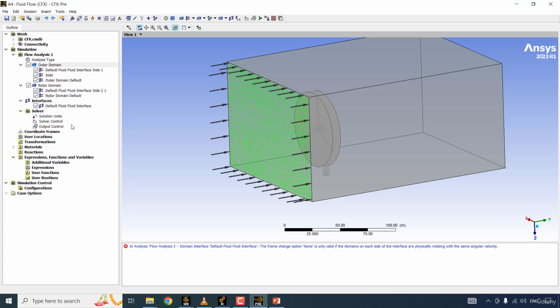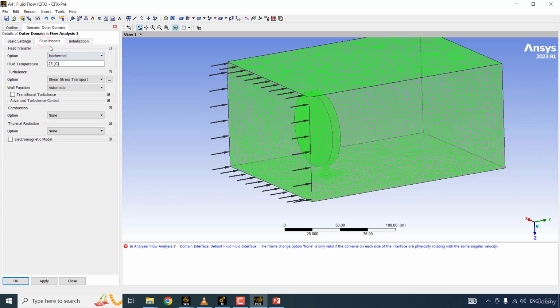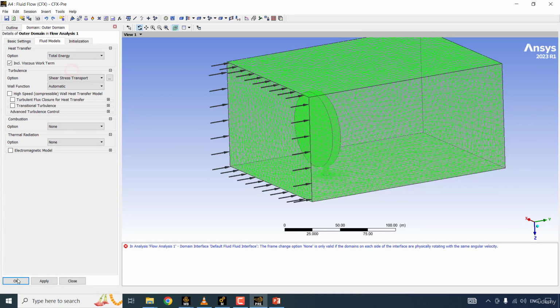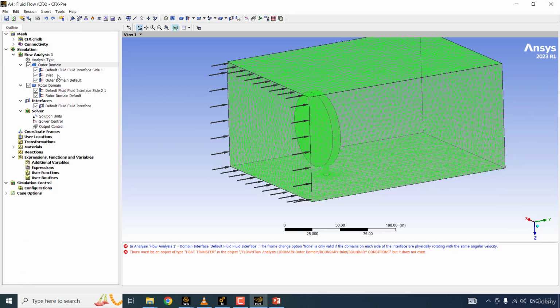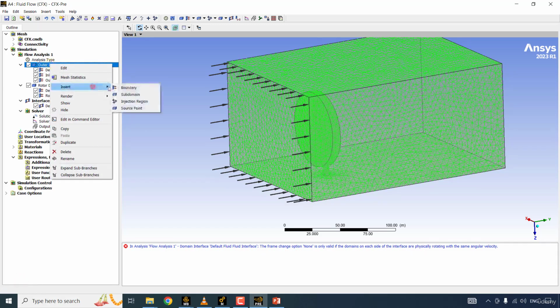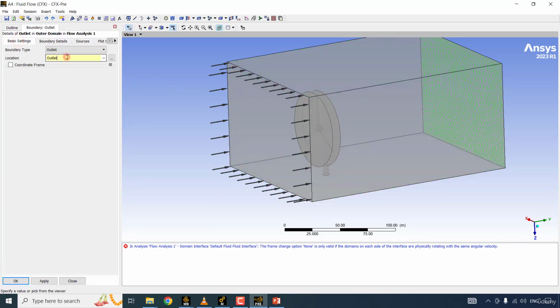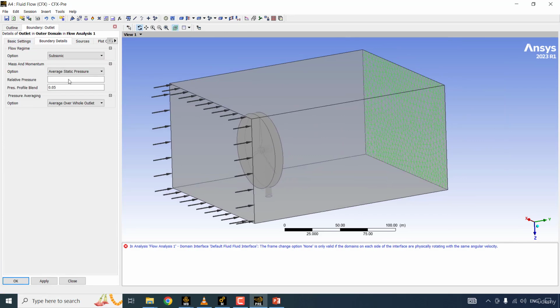Click OK. Before starting, let us specify the fluid models here. It is not an isothermal condition, we have to specify total energy. Click OK. So come back to the outer domain inlet. Specify the temperature as 15 degrees Celsius. Click OK. Right click outer domain, insert boundary, go to the outlet region. By default it has chosen the outlet based on the naming. Now in the outlet we shall specify 1 atmosphere pressure.